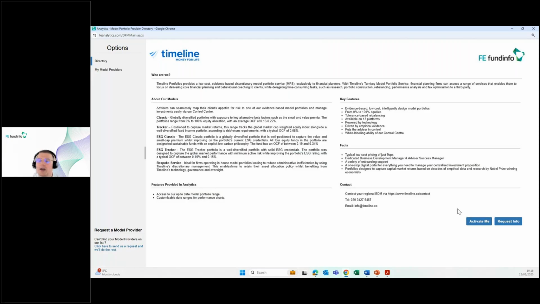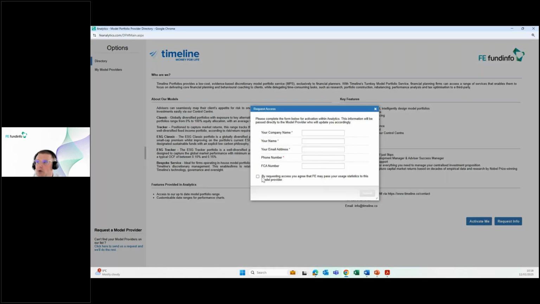And then in the bottom right-hand corner, you've got two options. You can either request info. You might use that to say, please tell me a bit more about your ESG models, perhaps. Put a question through. But if you want to be enabled with the models, you press activate me, put in your details there, tick this box, press submit, and then it pings it over.